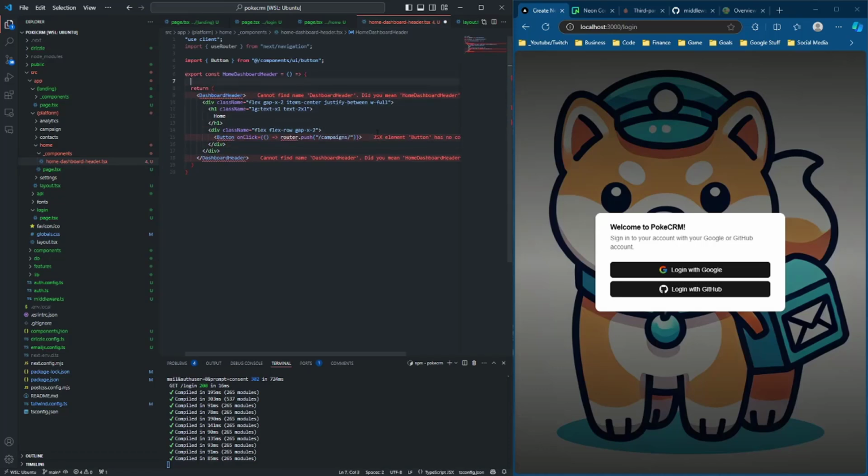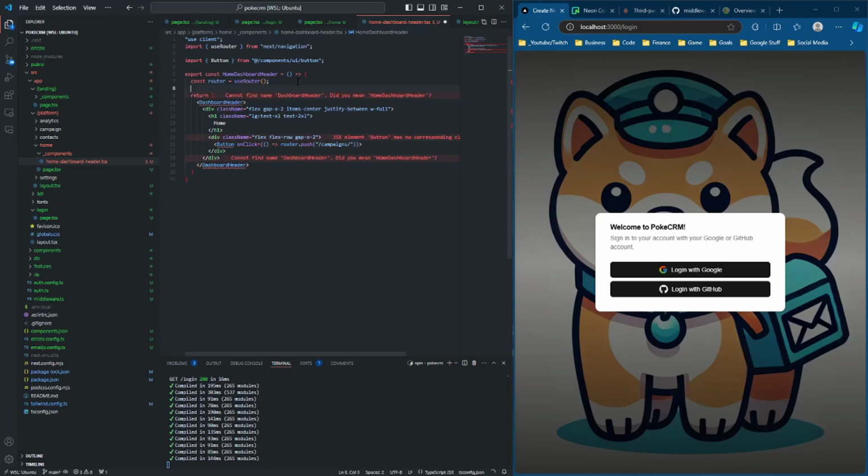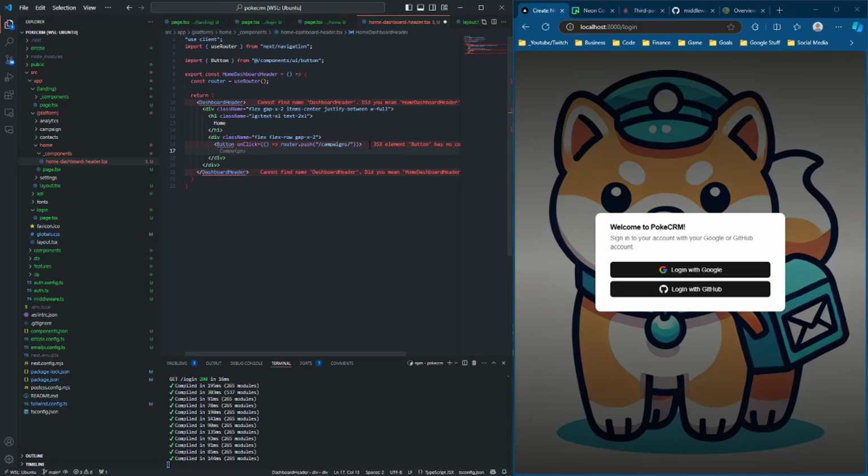So let's add in our router. Router is equal to useRouter there. Thank you, Copilot. So const router equals useRouter. Put that outside of your return there. And this is just a way for us to be able to redirect on the button click. So if we want to do something like New Campaign, whoops.